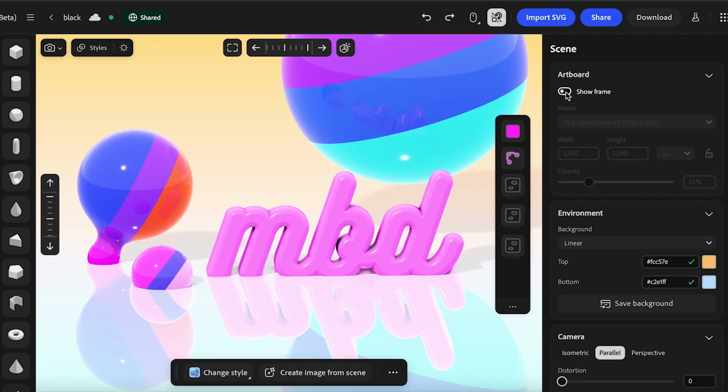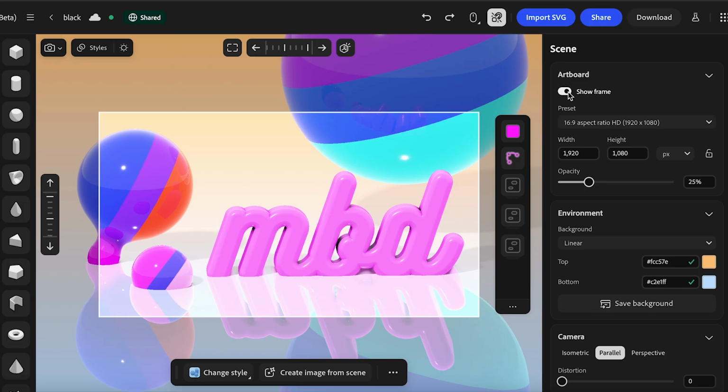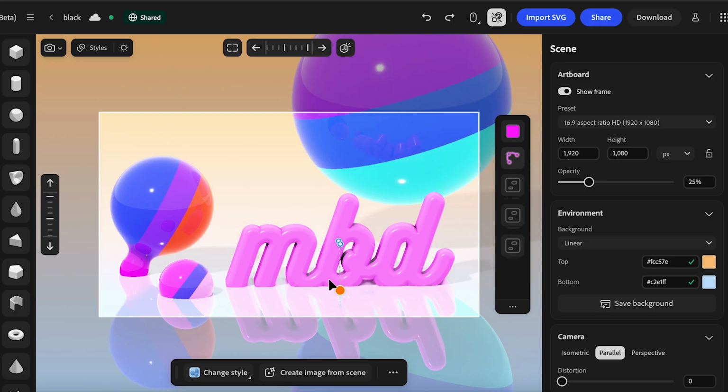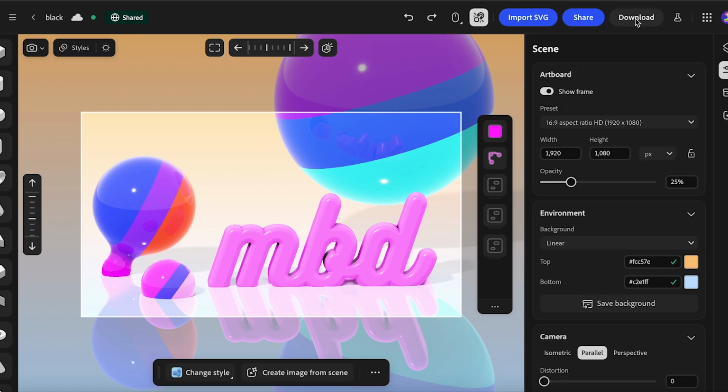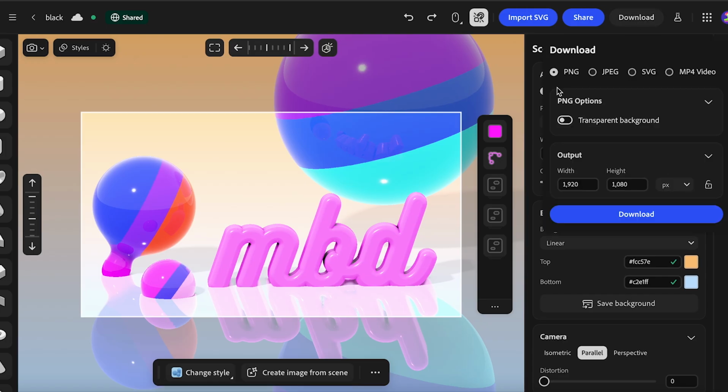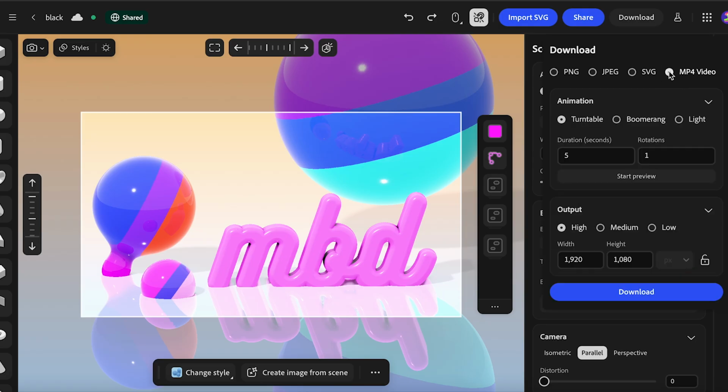Okay, so the next thing we're going to do is show the frame so we can make sure that we can export out an image. I'm going to export out this image as a PNG file. So under share, you can share with the community. I think the default is to have this on. You can copy a link to send it to others to view and collaborate. So under download, you have a few options here. If you choose MP4 video, there's a standard animation that it comes up with.